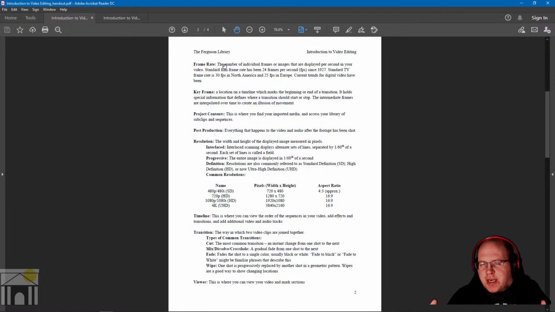So typically now, in most cases when you record video with a modern day camera, whether it be a camcorder, the camera on your phone, or your digital camera, you'll be shooting at 30 frames per second here in the United States, or up to 60 frames per second.